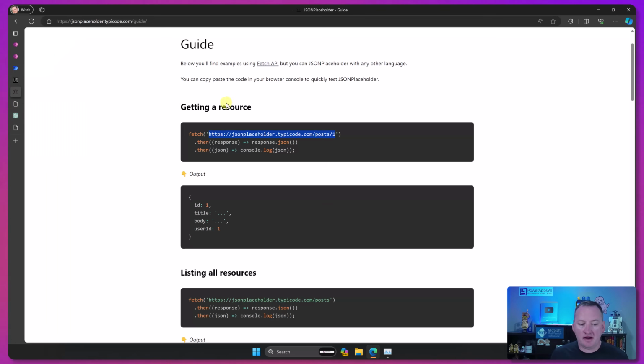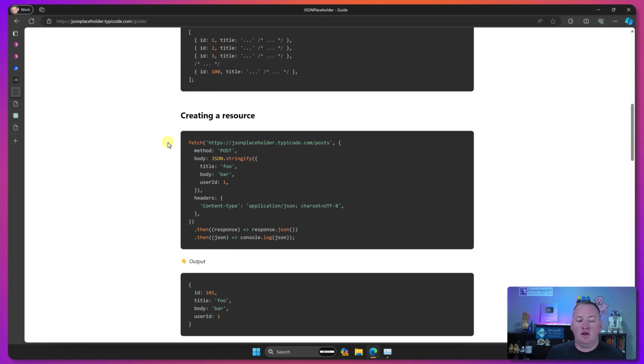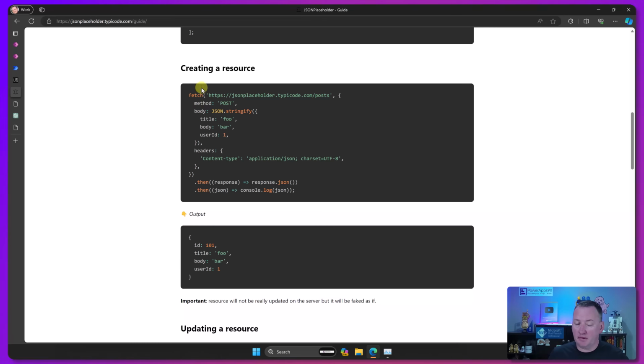So now we go back over here. So that's getting a resource, right? Pretty simple. List. So this was what we just did. This was what got us all of them, right? So we've done that. All right, cool. Okay, now creating a resource. This is much more complicated. Now, once again, we're ignoring the whole fetch thing, but notice they're using post still.